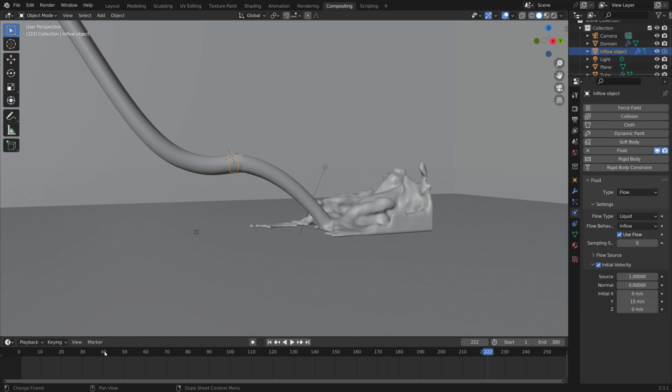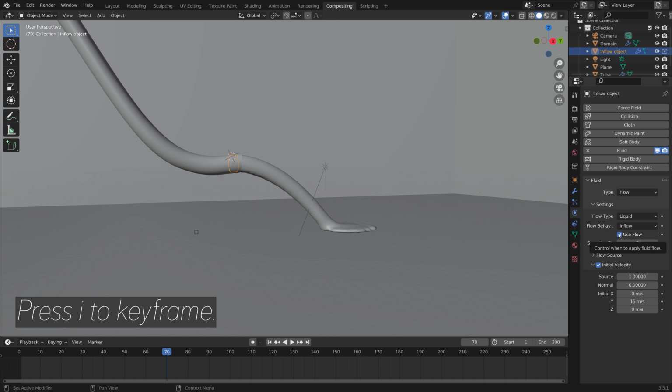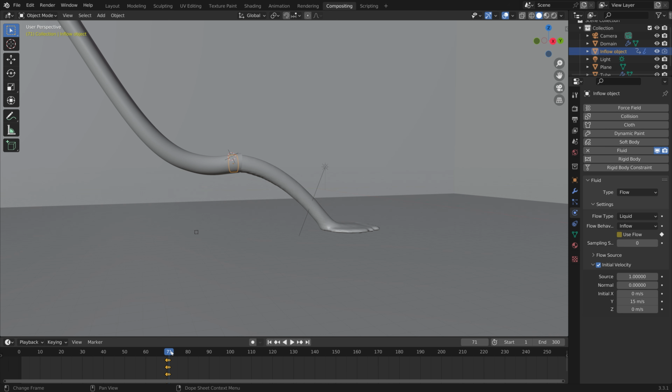So what we're going to do is to just keyframe the use flow value. So press I to keyframe, and then go one frame forward, and then you can press I to keyframe once again. And then let's turn it on again at the end. So enable it, and then press I to keyframe once again.